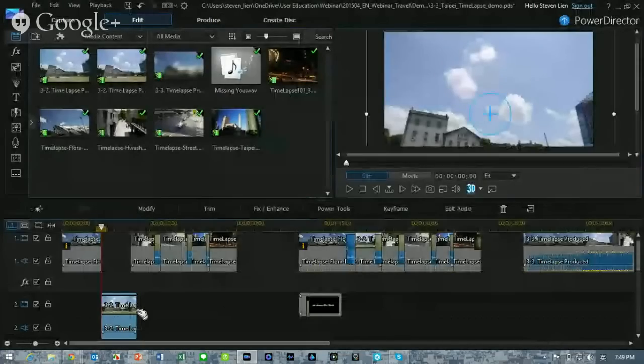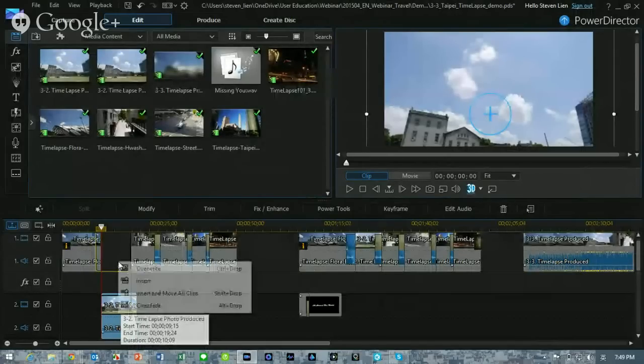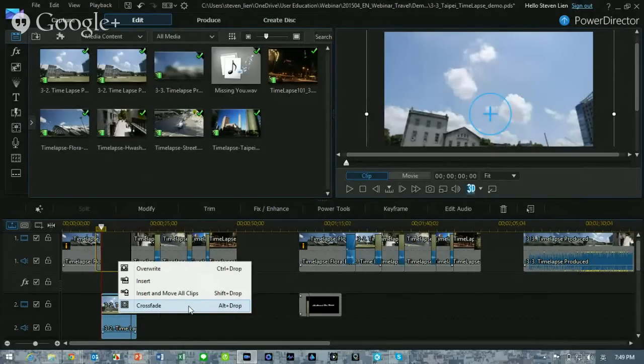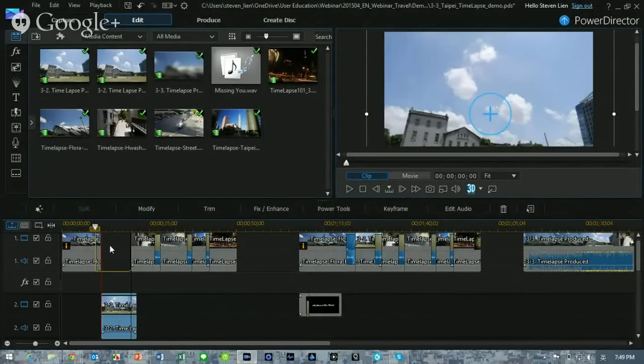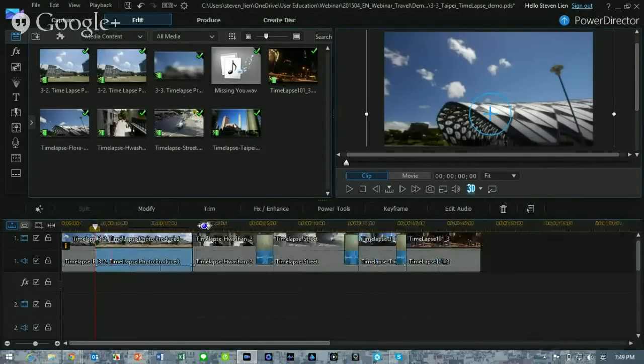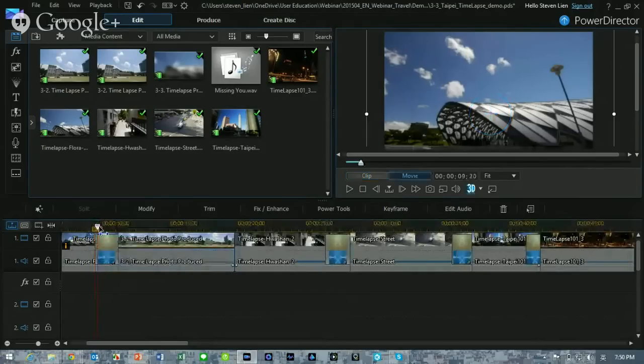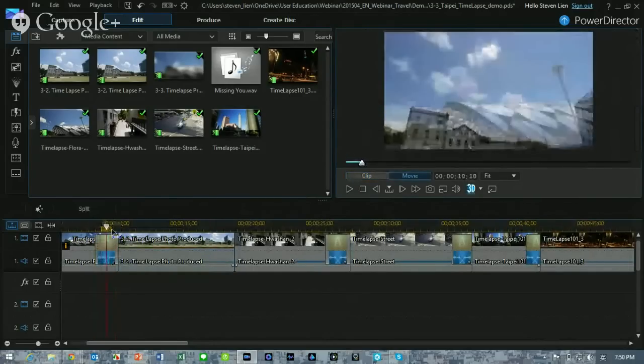Then this object is placed on my timeline. So I'm happy, and I drag it to my working space, overlaying on the first one. You can see here, when overlaying, when there are overlapping parts, a crossfade button pops out. So you can click crossfade, and PowerDirector will auto insert a fading effect between the 2 clips.